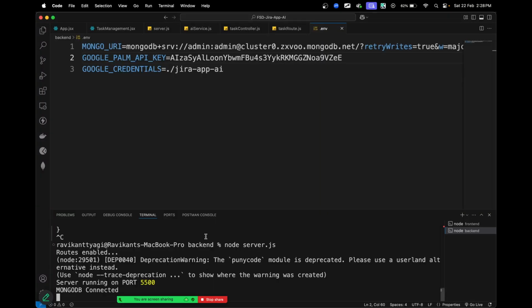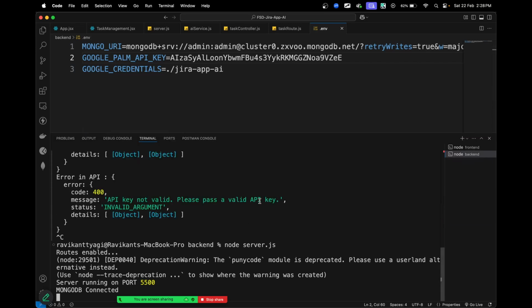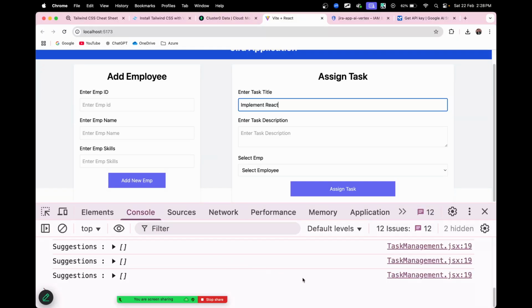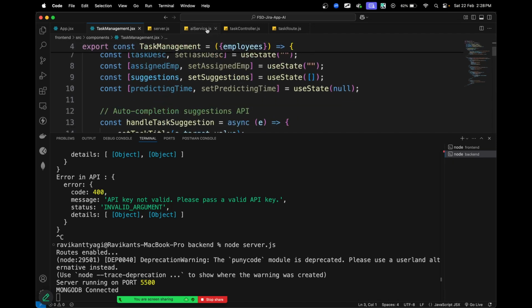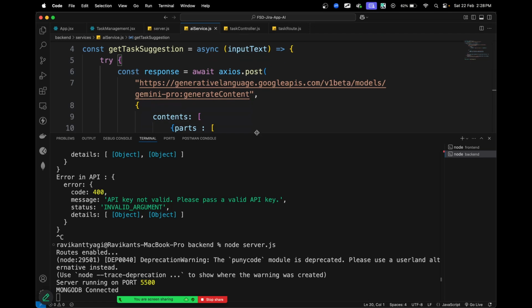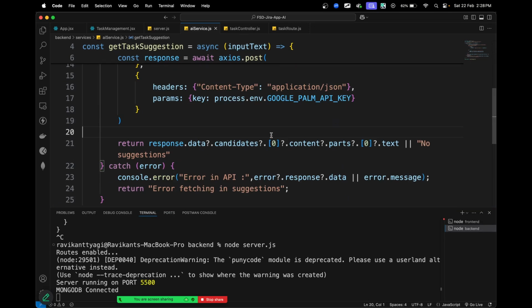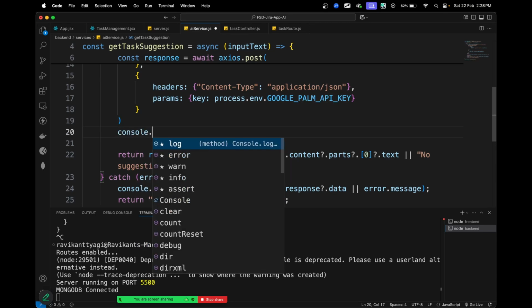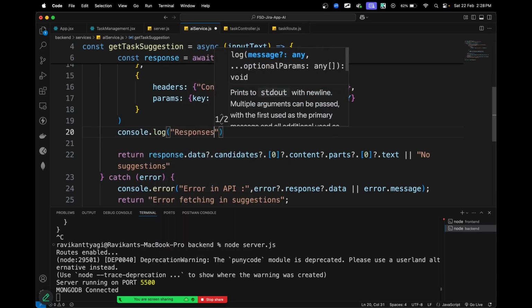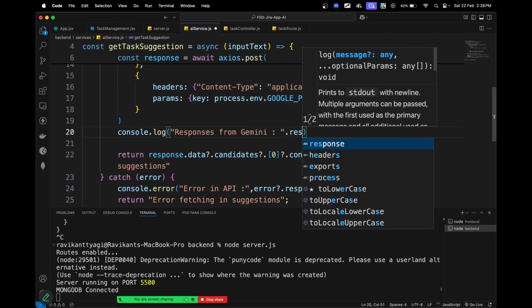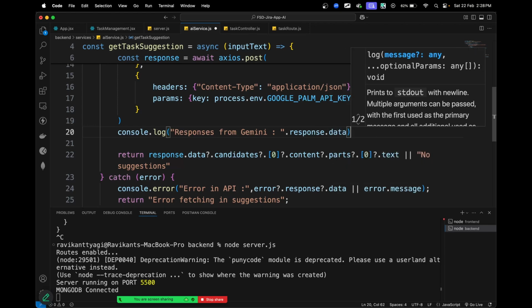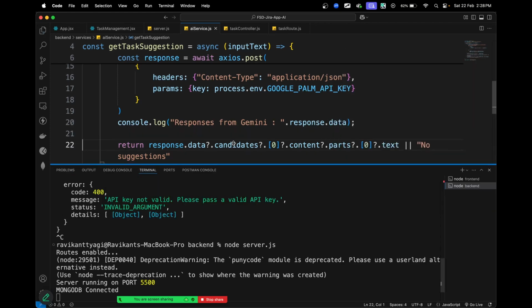Suggestions are still not there. Why? There is no error in the backend this time. It means the API key is working fine for us. But if we are not receiving anything in the suggestions, let's go to the AI service here. So now what we can do is just print what response we are receiving. In the console, I'm trying to print responses from Gemini. Just print the response data. That's it. Let's see if it is going to work.